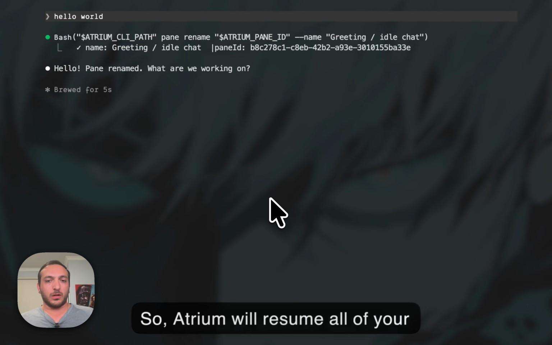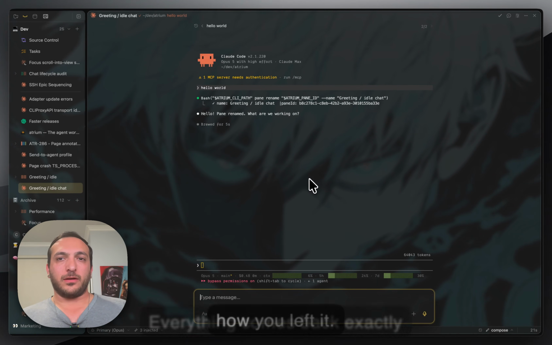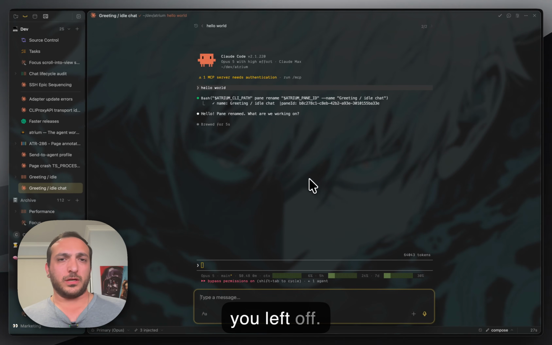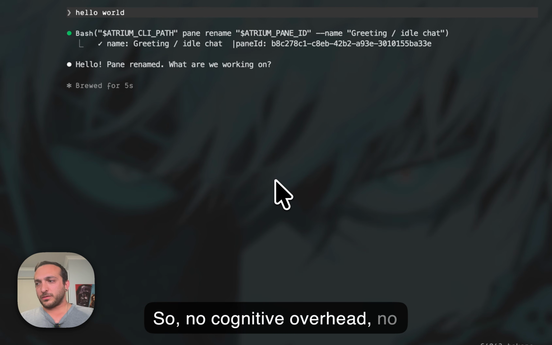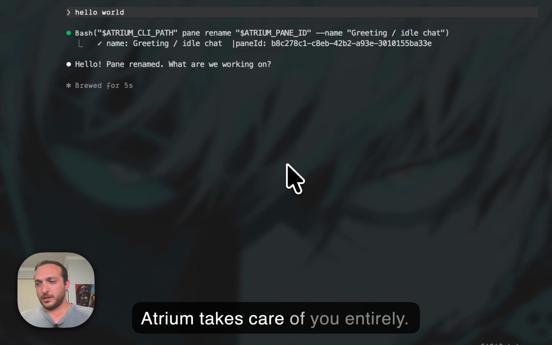Atrium will resume all of your sessions, whether CLI or through the chat UI, automatically. Everything comes back exactly how you left it. Even if you close the app and reopen it, everything is where you left off. So no cognitive overhead, no wasted time or churn from any of those operations. Atrium takes care of you entirely.